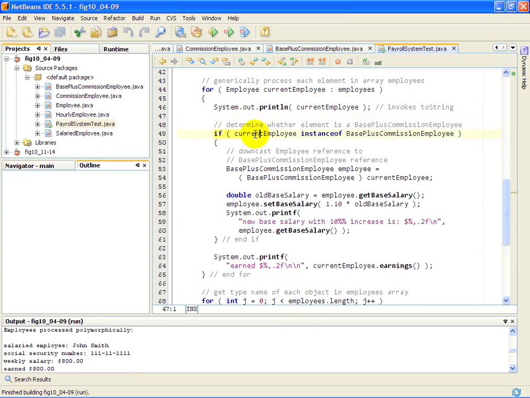So if you take a look at line 49 in particular, we're introducing a new operator, the instanceof operator. You might also call that the is-a operator. What we're asking is whether or not the thing that currentEmployee is referring to is an instance of the class on the right side of the operator. So if the object that currentEmployee refers to is a BasePlusCommissionEmployee, and when I say is a, I mean specifically a BasePlusCommissionEmployee or any object of a class that inherits from BasePlusCommissionEmployee, this condition will be true.